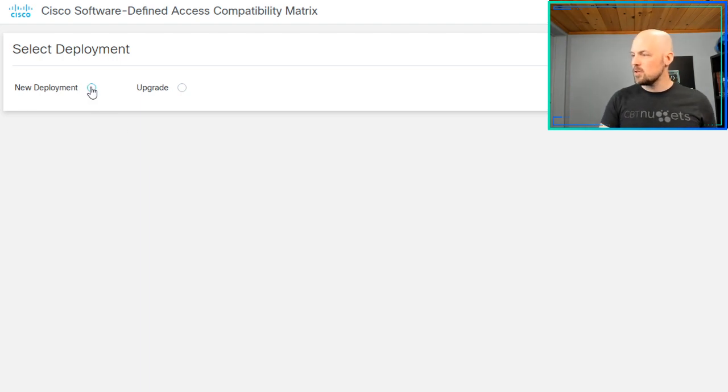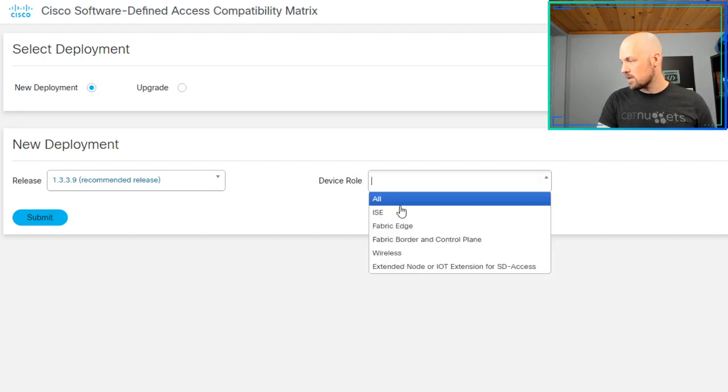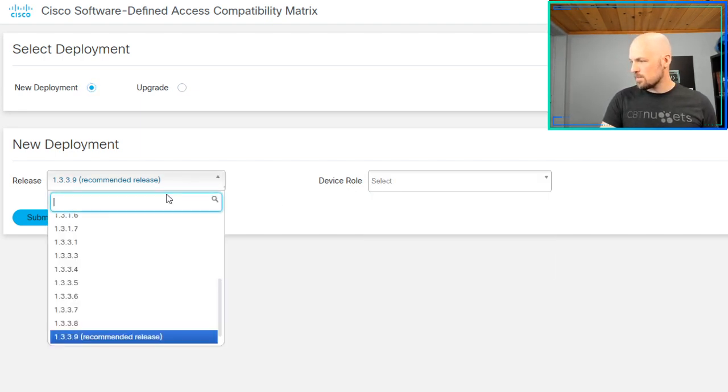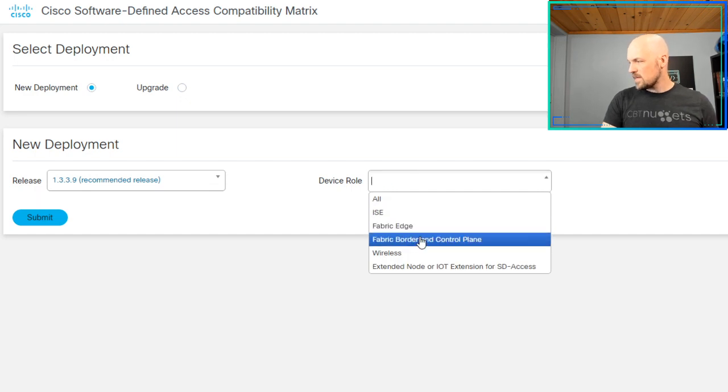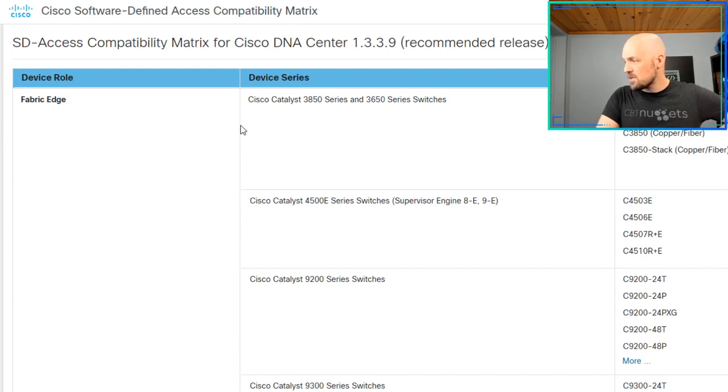So you can see we can click New Deployment here. Let's say we're just deploying new software-defined access. And so we can pick our release here. If we're deploying a new release, we're probably going to deploy it on the latest. And let's see all of the different fabric edge nodes that we can deploy. So we hit Submit. And we start to see, oh look, the 3850s, the 3650s, these can be fabric edge devices.